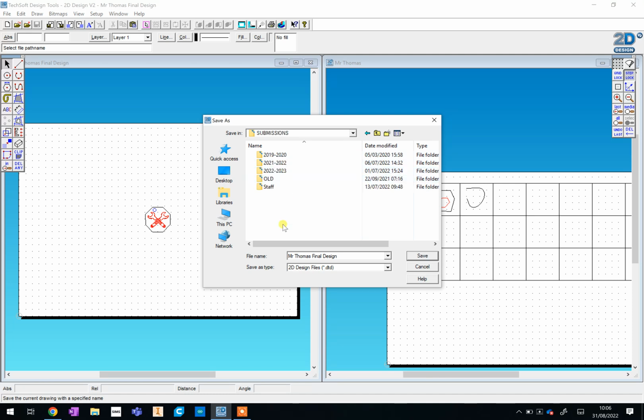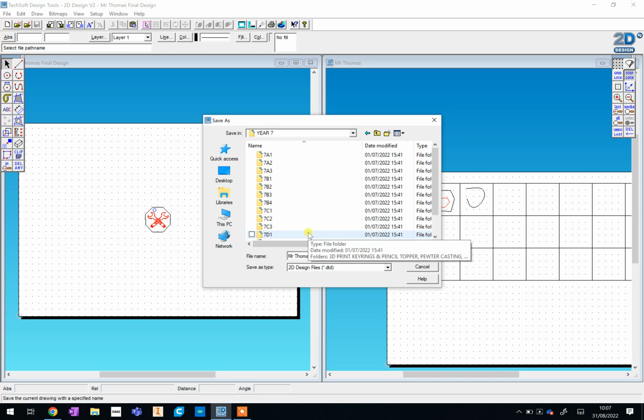Now, once you're into this folder, you go to the correct folder for your year group. So for this current year that we're on now, it's going to be 2022 to 2023. You then go to Year 7 and you find your class code. Your teacher will tell you which one that is. Once you go into the correct class code, you then click Save, and that will save that file into the Work Submissions drive, and that means our technician is going to be able to laser cut it for you.